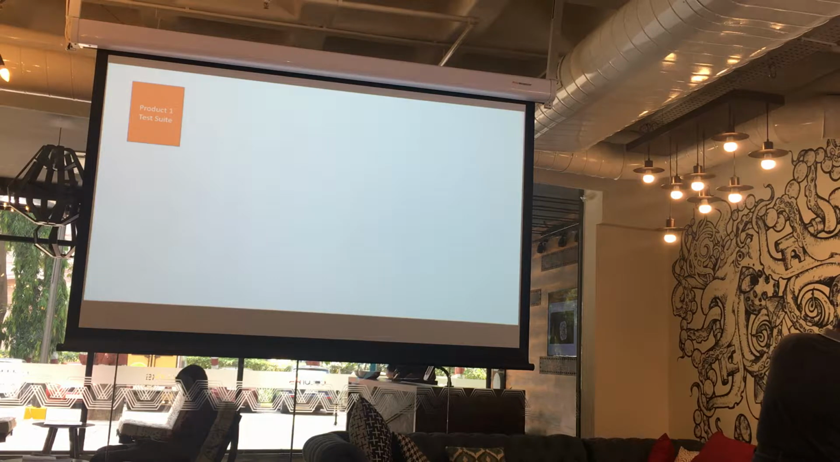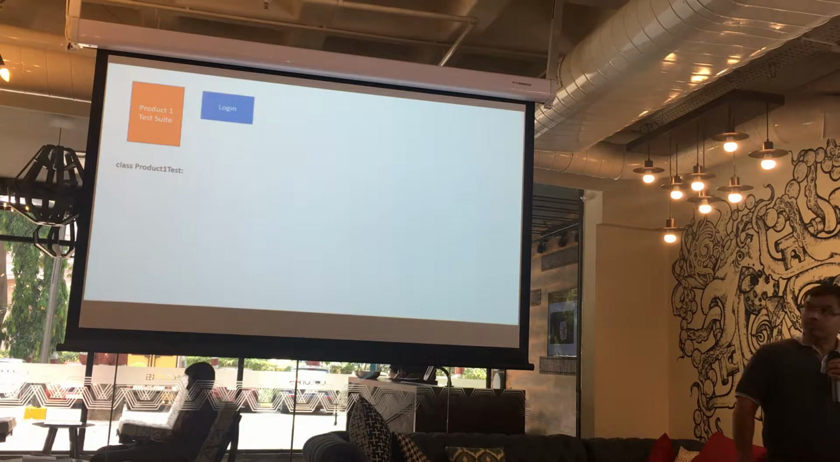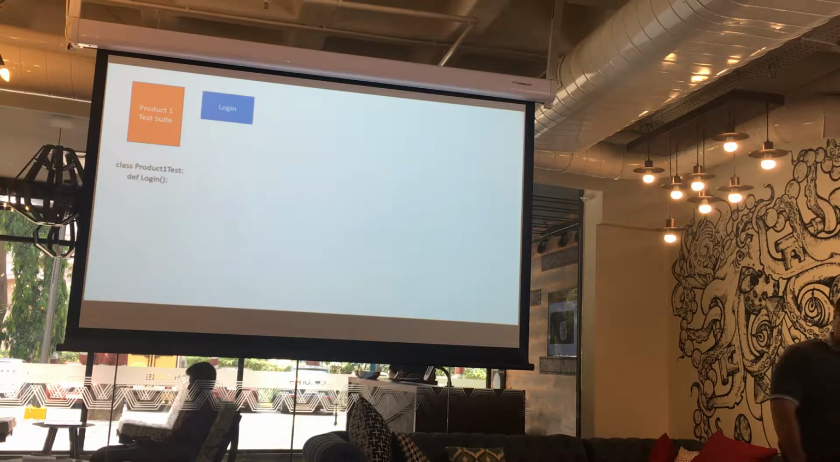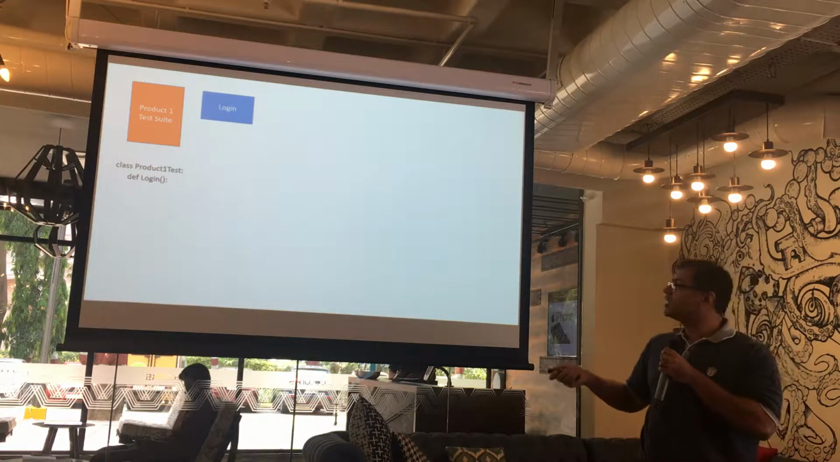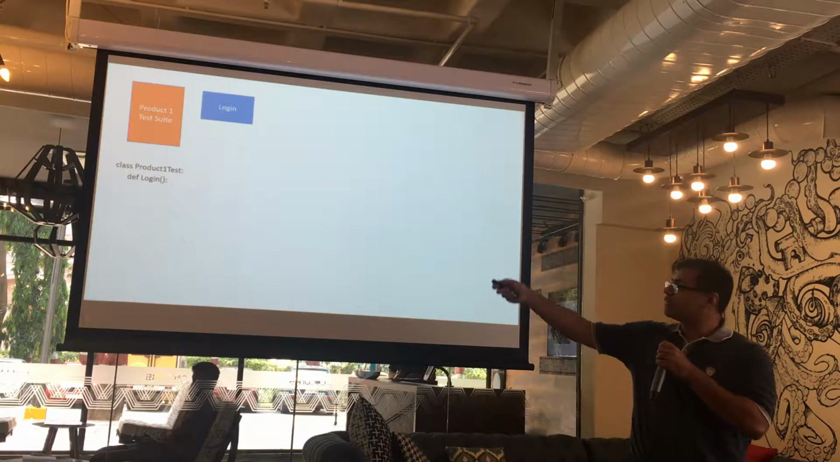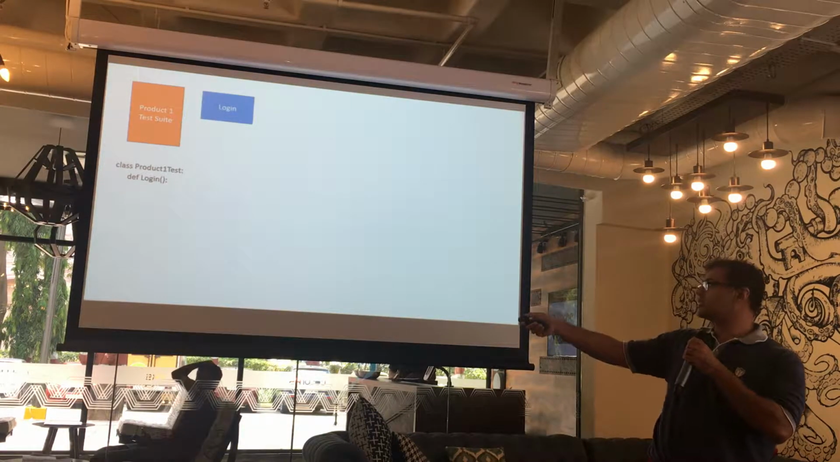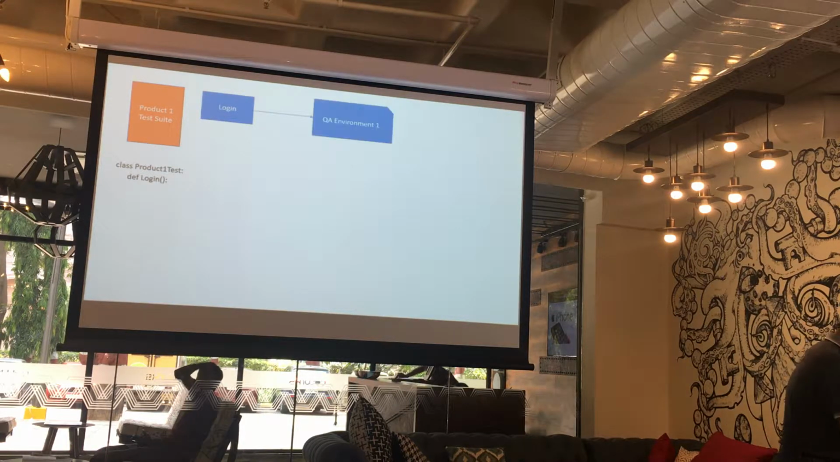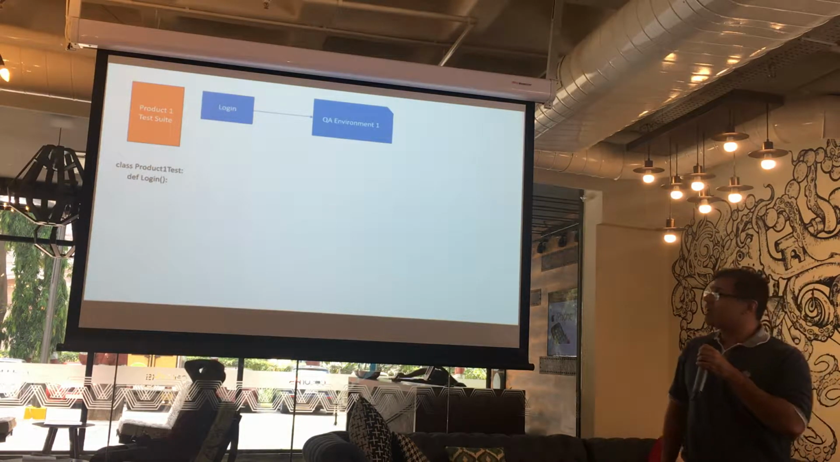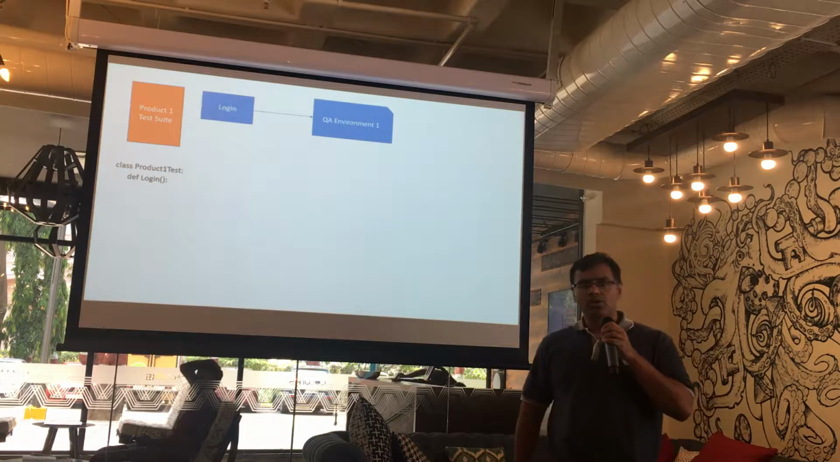And within that product one, I have a function which is called login, right? So there you have it. I've kind of given you pseudocode over there. What it does is basically you have a test suite and you have a test case called login. And we basically made sure that it's working fine against the QA environment, it's all good to go.